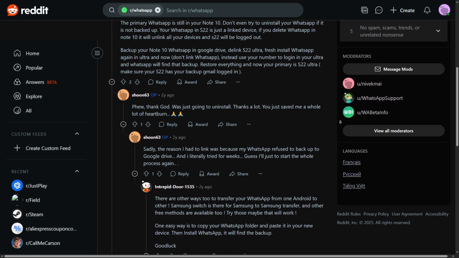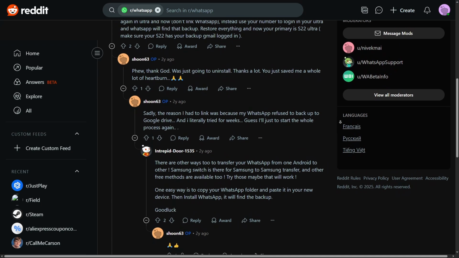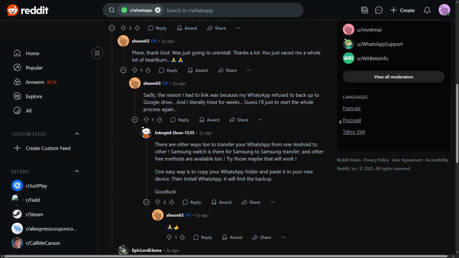Log in using your phone number, so use the same SIM card, and there you go. Simply start all over again, and that's gonna be your primary device from now on.